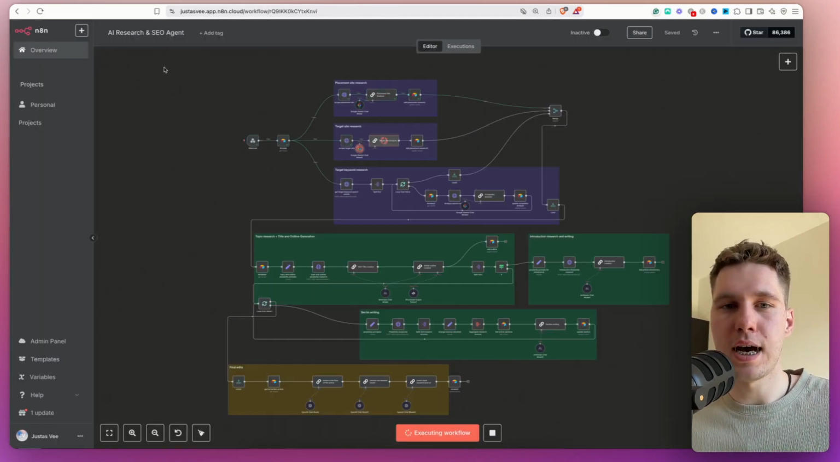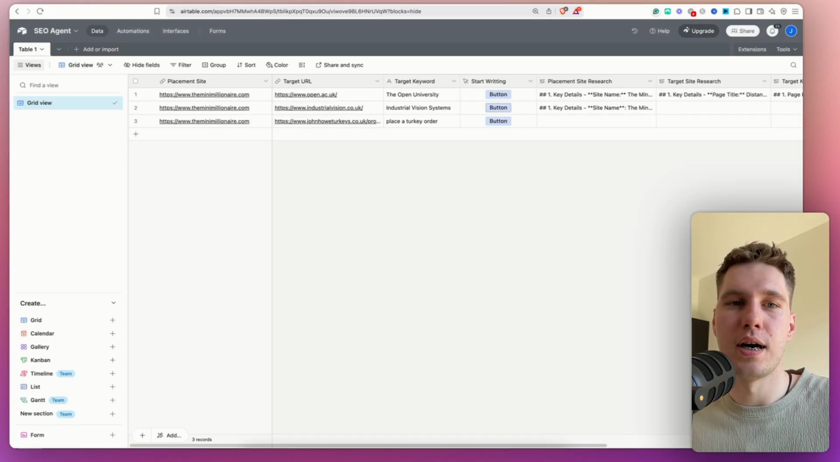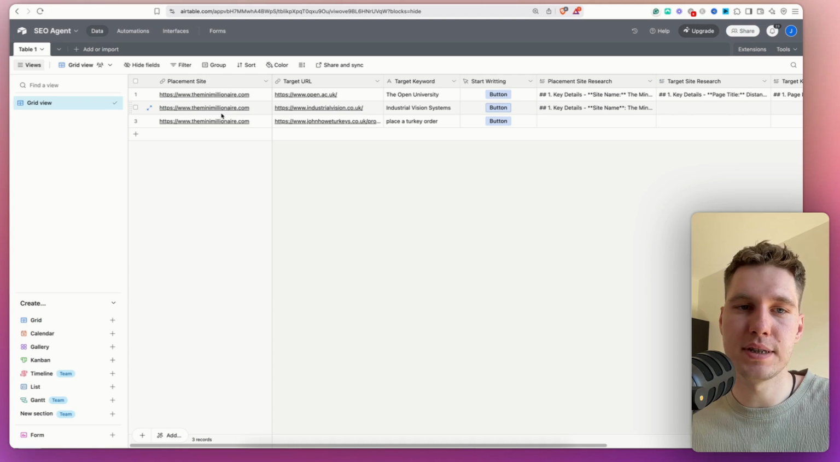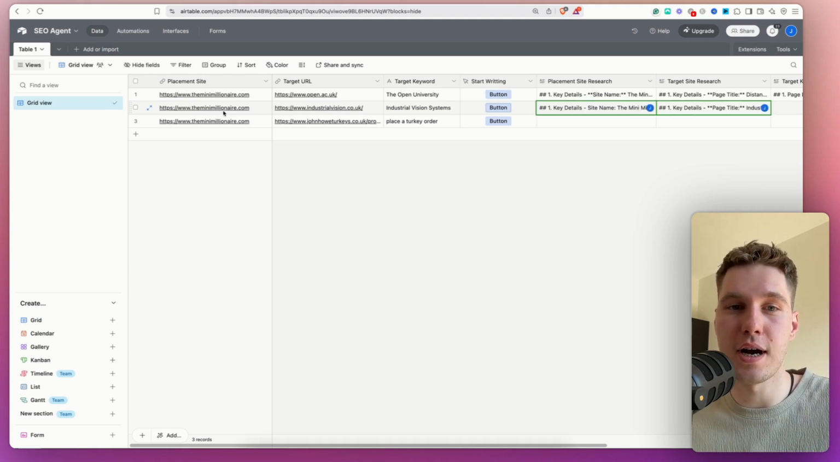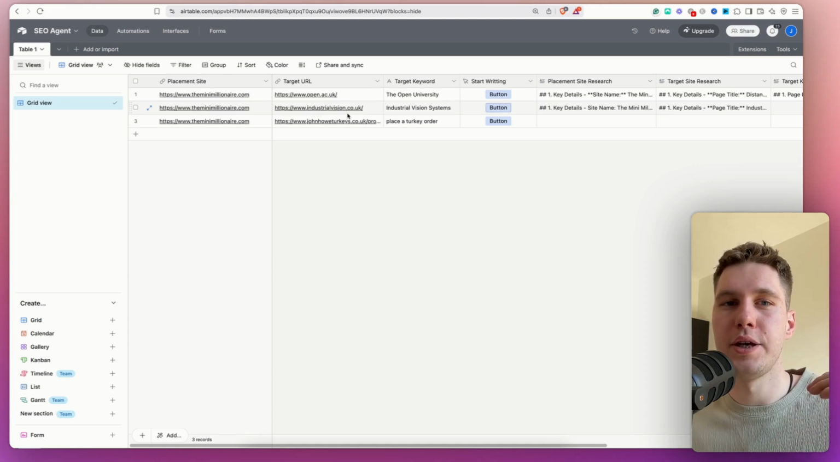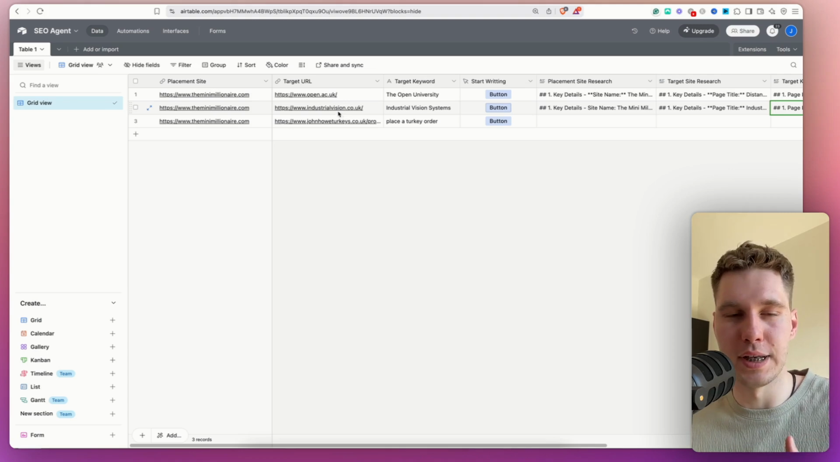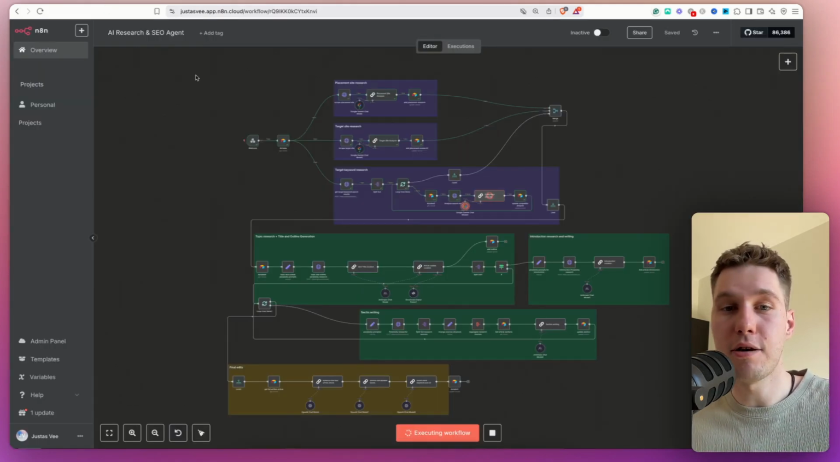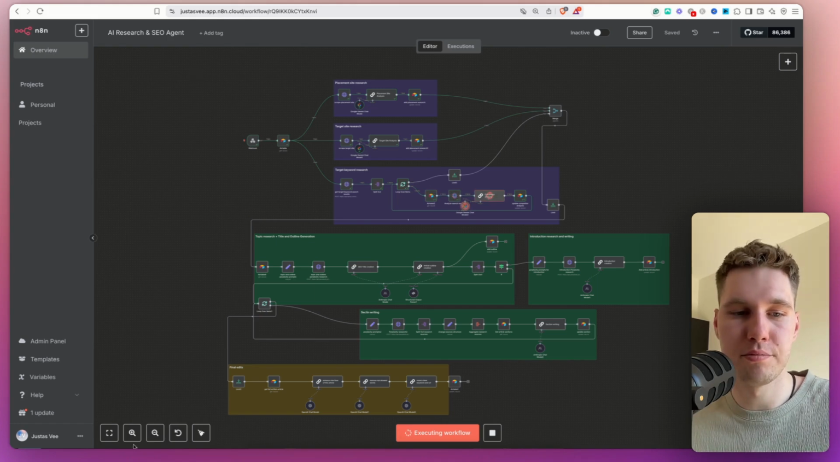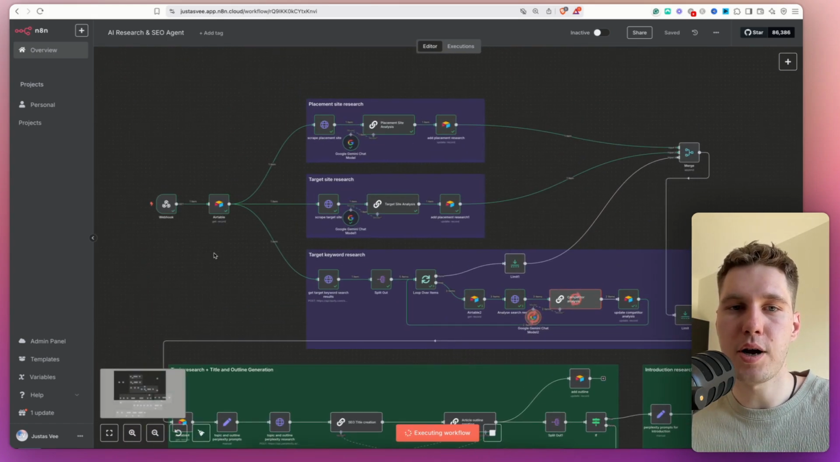So basically how this works, just to give you a high-level overview, right now let's imagine we have a placement site. So I picked a random blog from the web, theminimillionaire.com, and let's say our client is industrialvision.co.uk, so for which we're trying to redirect users or to link to that site. And now it's doing all of the research about that. So just let's get into this part first.